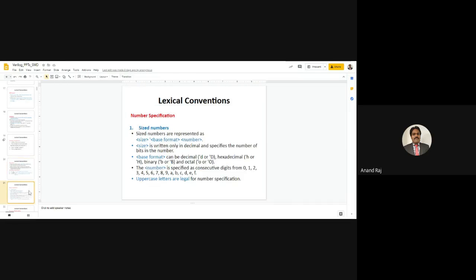Moving to the next part, lexical conventions: numbers. How to define numbers? Numbers are defined in this format: size, tick, base format, number. The tick is very important; you are seeing this tick, right? So what is the base format? It tells whether it is a hexadecimal number, a binary number, an octal number, or any other different base format.